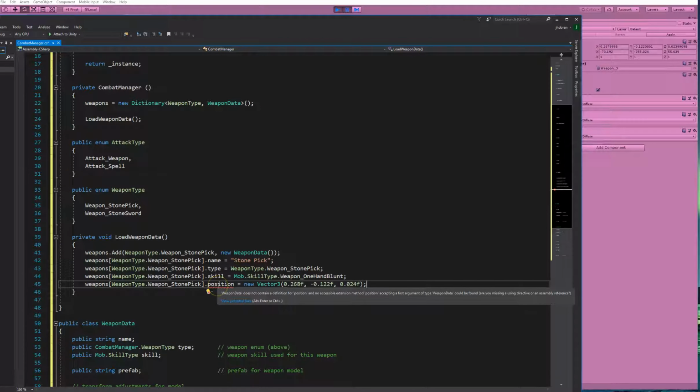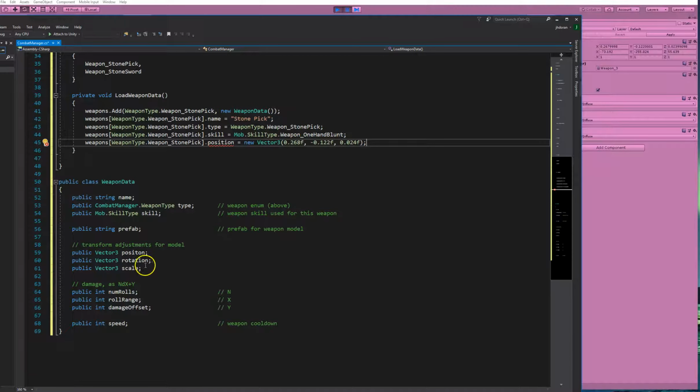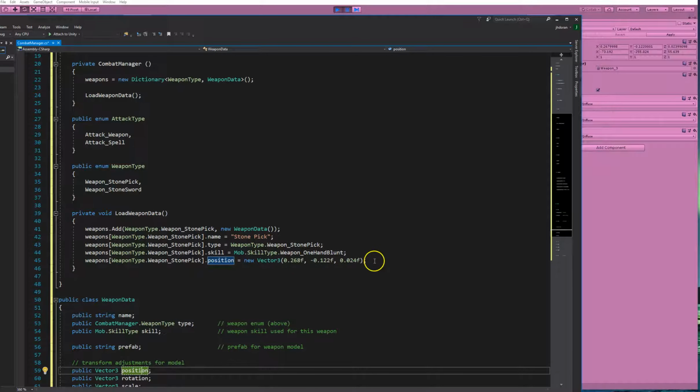What's his complaint here? WeaponData doesn't have position. Did I spell it wrong? Position, yeah, I did. Okay, so there's my position.